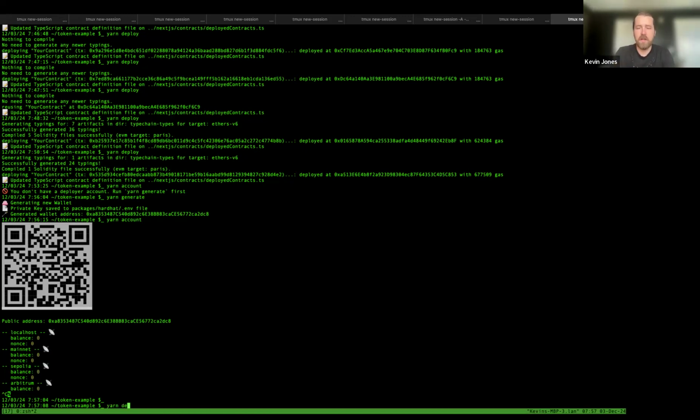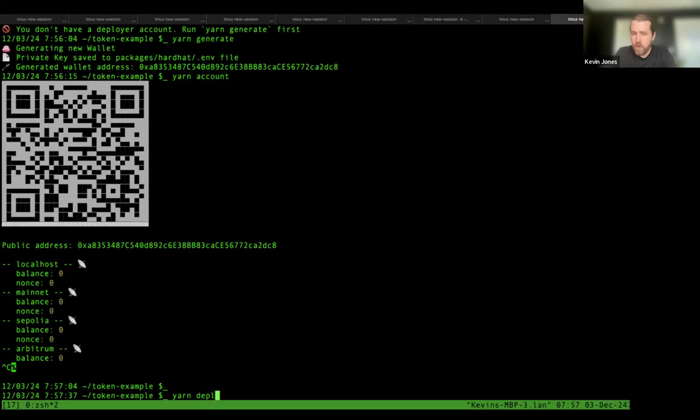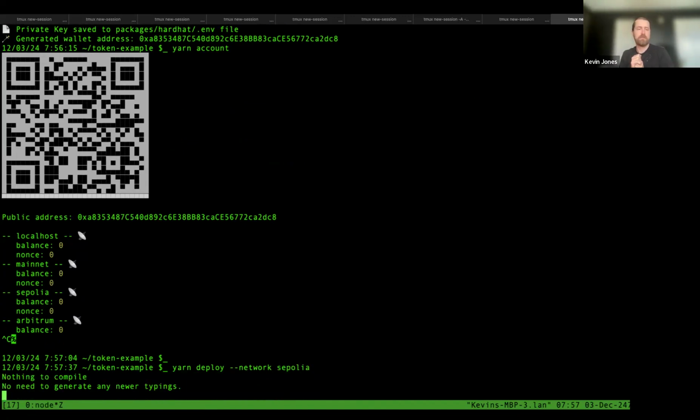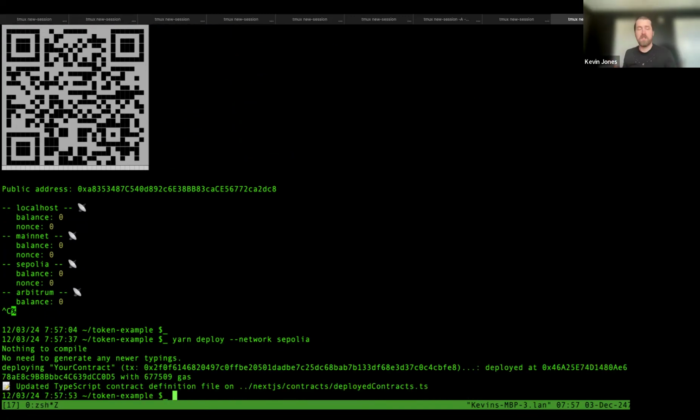Now I can do yarn deploy --network Sepolia. So I just sent some Sepolia ETH to this address. Let's see if it works. So it's a little slower, obviously. There it goes. It worked. Cool. So I sent some ETH from my phone to my laptop's private key, and then I deployed the contract on Sepolia. And now I can do yarn verify.